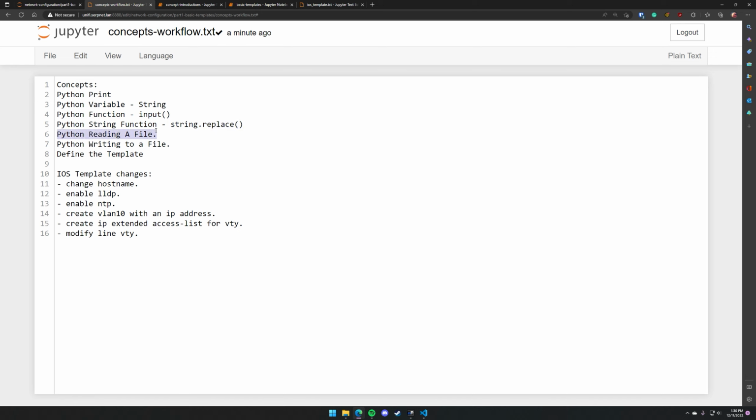We're going to cover reading in a file. This is actually how we're going to read our template file to a variable that we can modify, and then writing a file. We'll cover actually generating the configuration and then outputting it to a file that can be referenced later. And then after we have introduced all of these concepts, we're going to define the template, and we're going to make these template changes with user input.